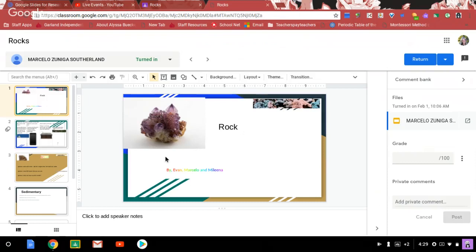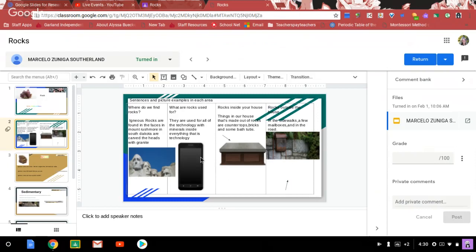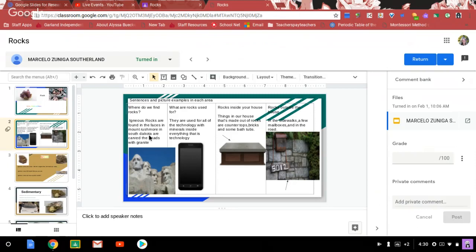This obviously here again was photographs. These were some of the questions that I pre-selected. They had to have sentences and pictures, examples for each, of where they found rocks. They had to give me sentences based on what they already knew, their previous background knowledge of rocks. We had been studying rocks for about 2 weeks.